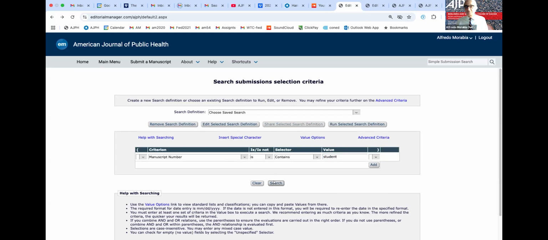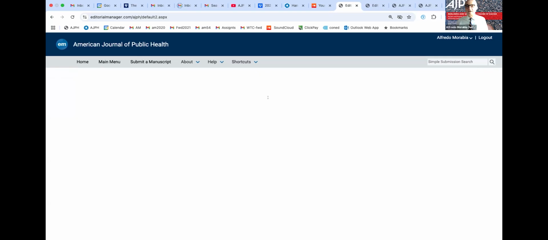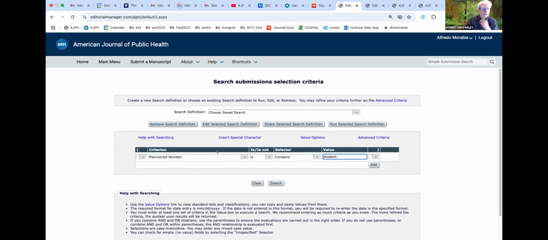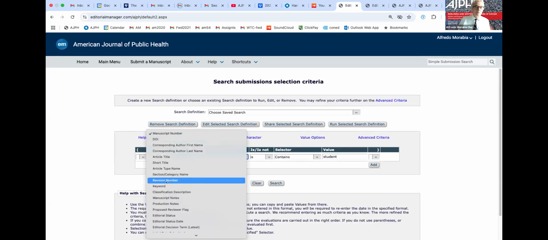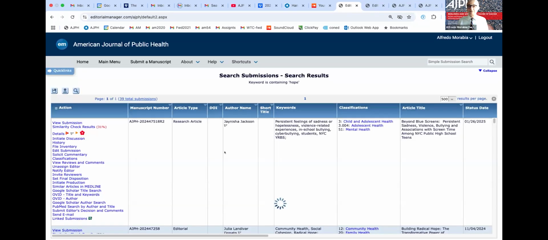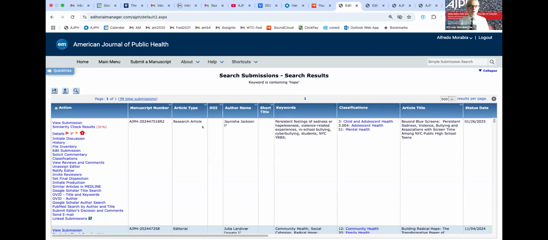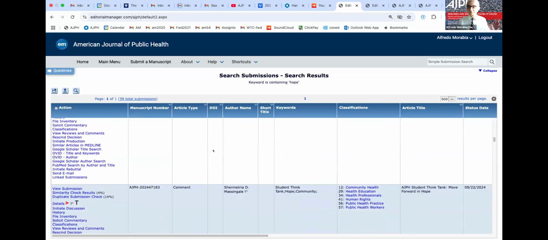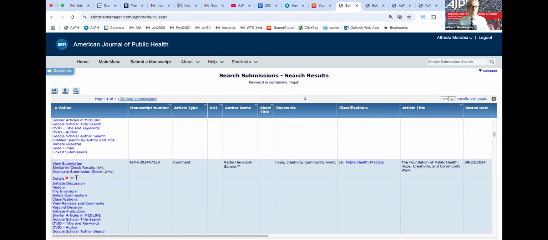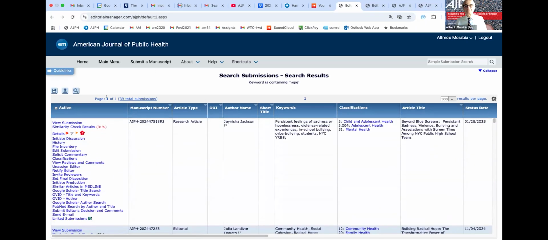So if I do student... No, sorry. You need to have a keyword here. And if you do Hope as the keyword, here they come. These are the articles that are related, and it identified them pretty well.